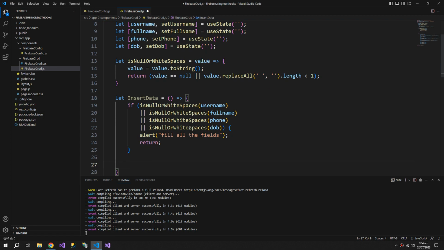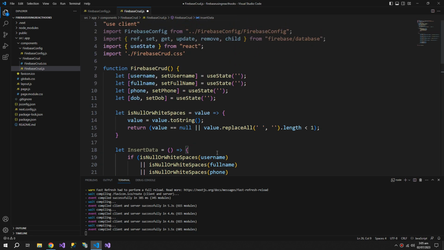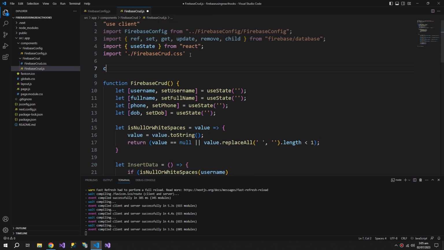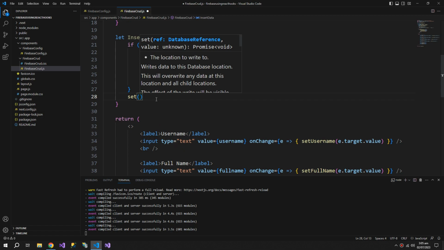So after the validation, now before using the Firebase function to write data, I also need another thing, which is I need to create a constant database which will have the Firebase config. So now I will use this database to set my data to the Firebase.